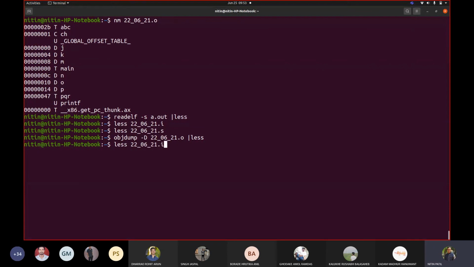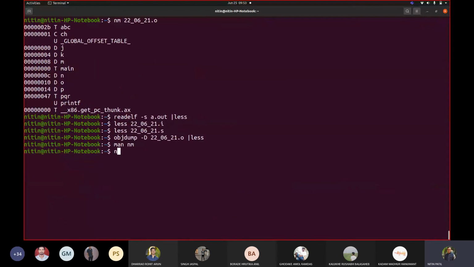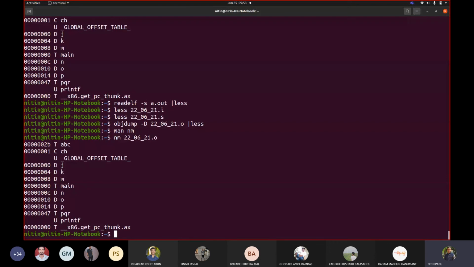So when we saw man nm, it said list symbols from object files. Has it said I'm talking about variables? I'm talking about function names? No. So when I wrote this object code name, I can see this. It never discriminated that, only discriminated with respect to the type they are representing, the part they belong to. Correct.